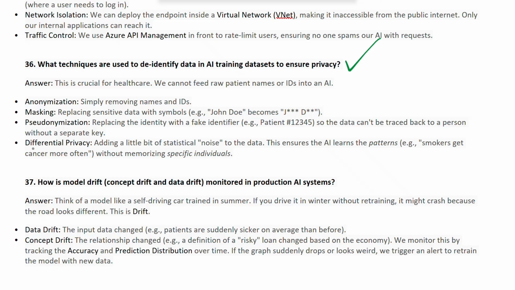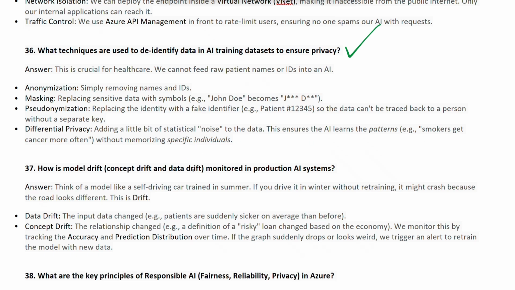And the another technique was differential privacy. That means adding a little bit of statistical noise to the data. So this will ensure the AI learns the pattern. For example, smokers get cancer more often. So without memorizing specific individuals, this will automatically train the data.